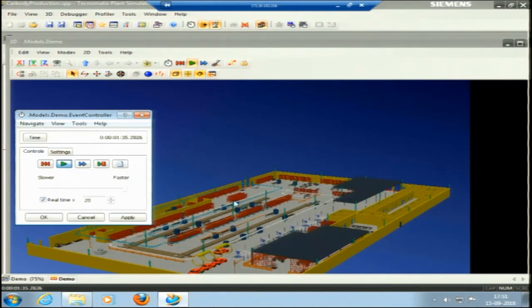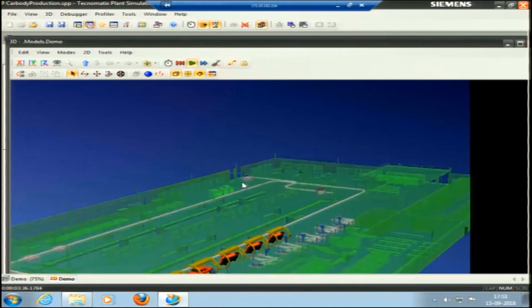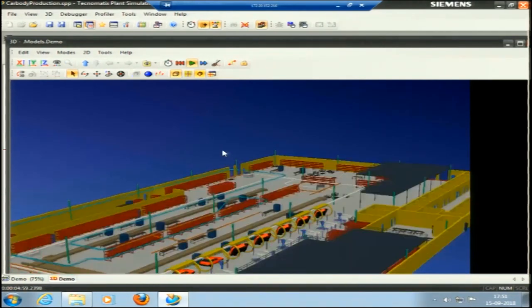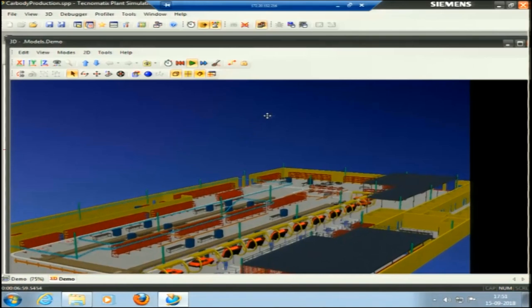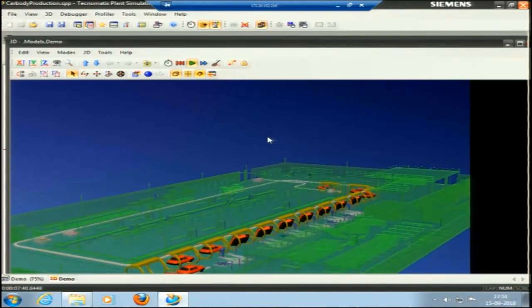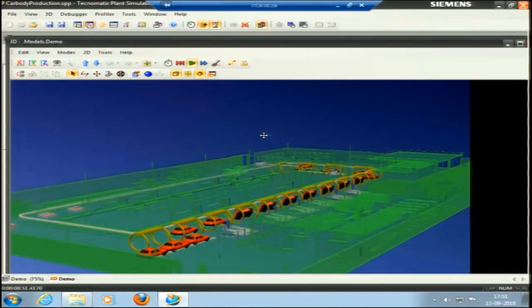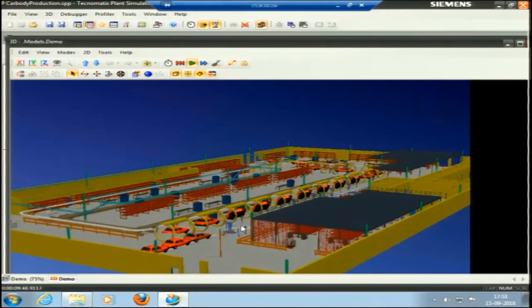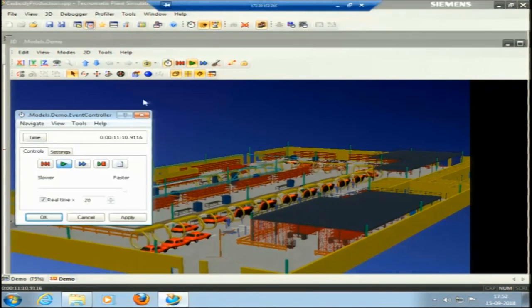You can see this is actually moving very fast. I control the speed. Workers are moving at a very fast pace. It is the fastest speed. So, I can control the speed using the event controller.